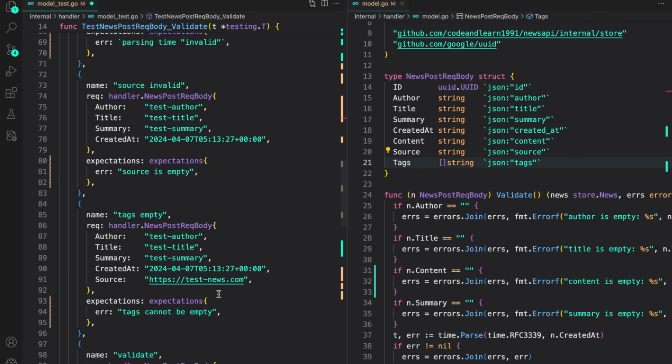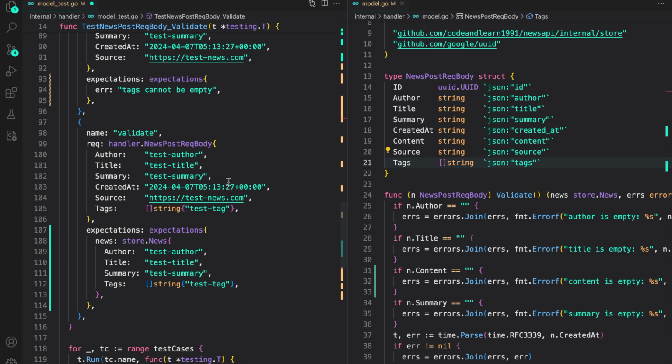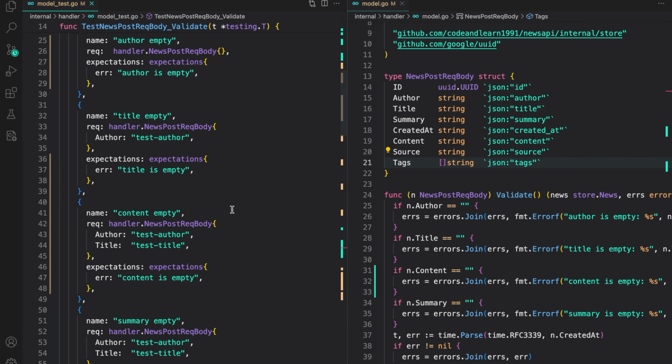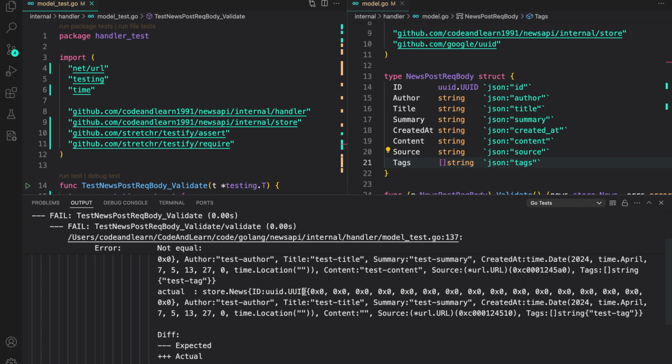Keep in mind, in our valid case, we would also need to add the content. So we can say content, test content. Similarly, asserting on the news, we will add the content. Just content, save it. Let's try our test again. Run test. Okay, it's failing.